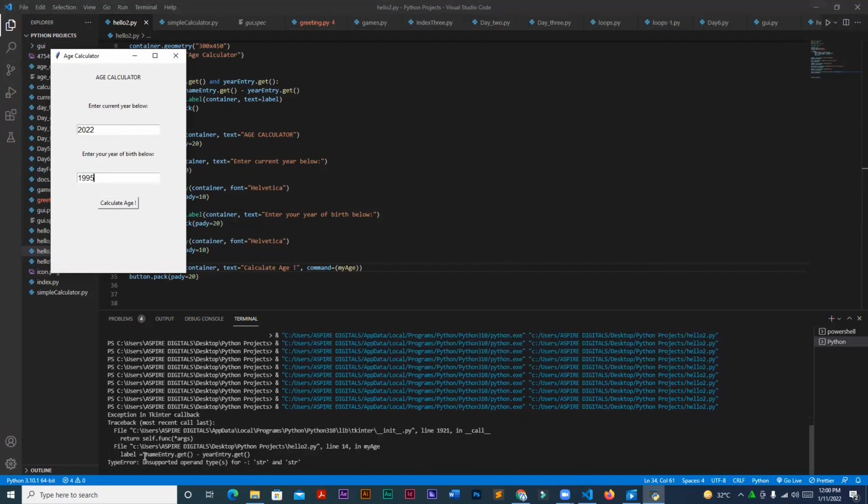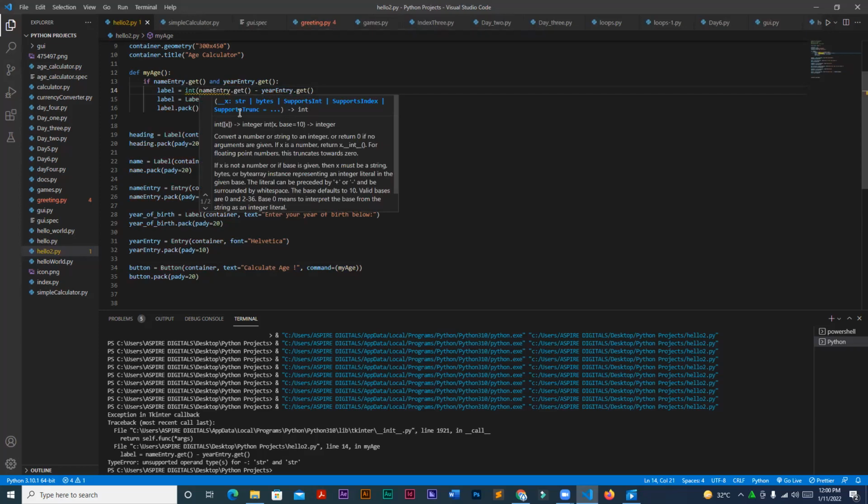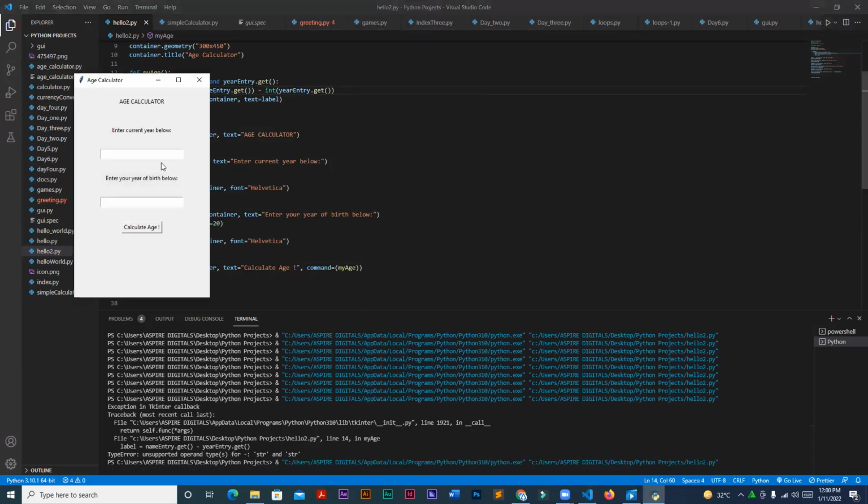We have an error that says label entry dot get minus. Okay, it's a string, so we cannot use the minus. What we need to do is set it to an int. We need to set it to an int. You are the one who drew my attention to this process, because I used a different model which will automatically set the current year.